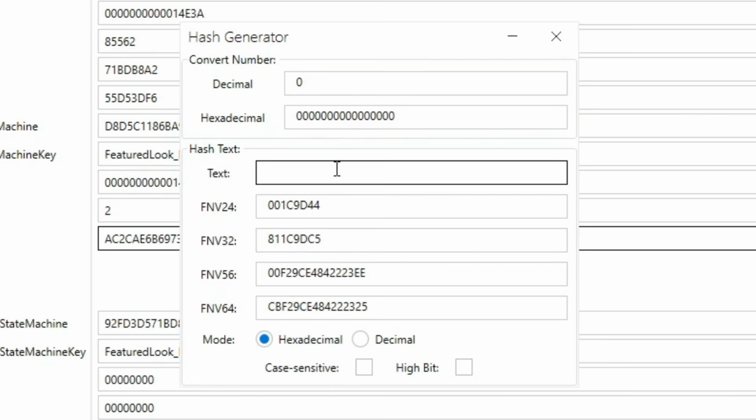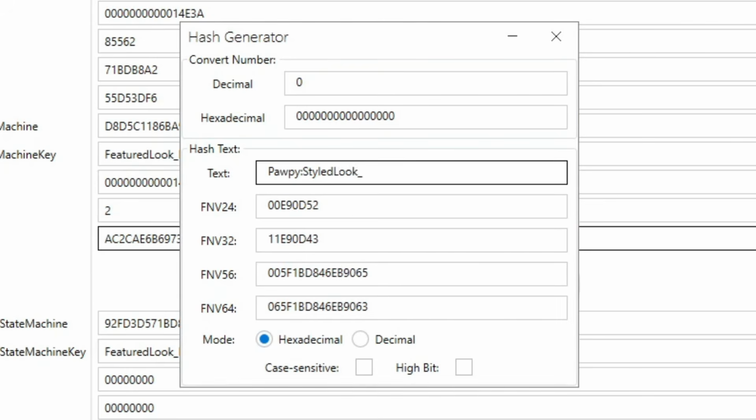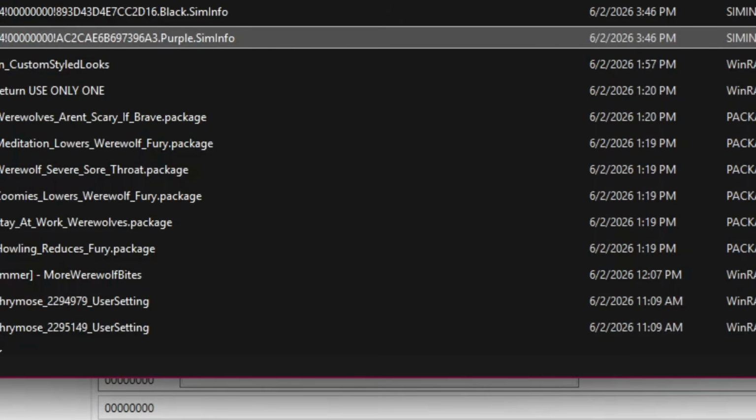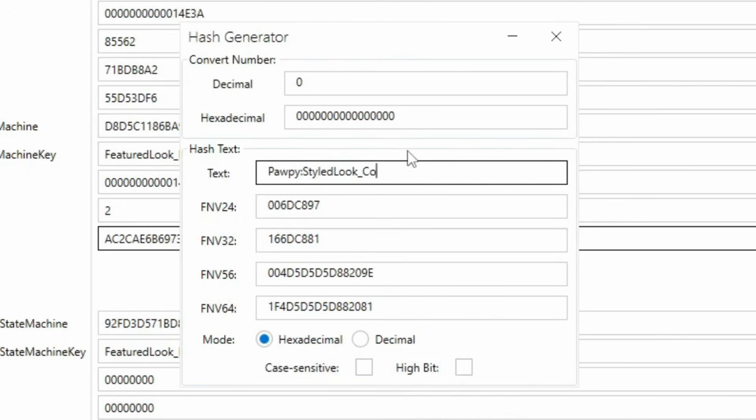Now in the text, you wanna enter your name and then a little colon, I think it's what it's called, little two dots on top of each other. Styled look, right? And then the name of whatever you named your outfit, which I forgot what I named it. Comfy outfit. This is why organization is important, because if you get the brain of a goldfish like me, it can all go downhill. And then you want to put a 0 at the end.